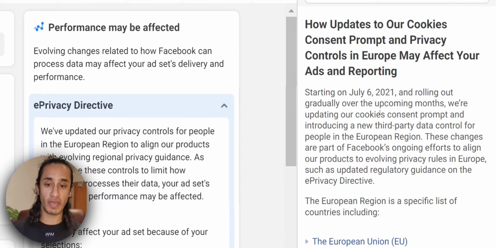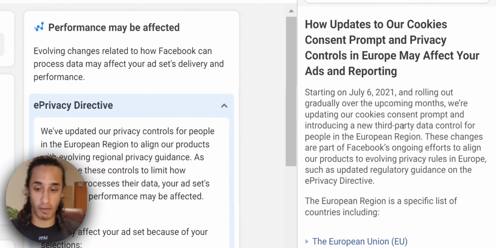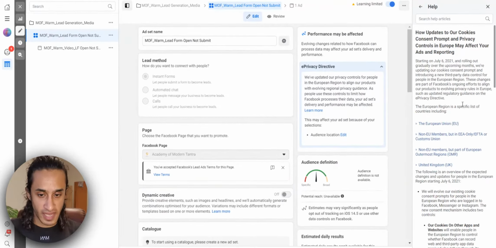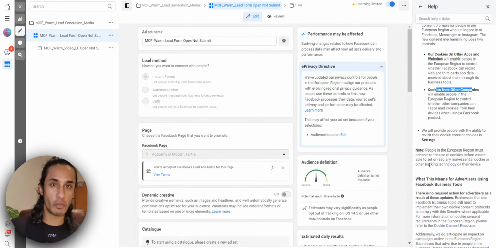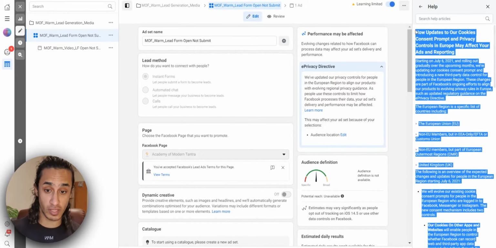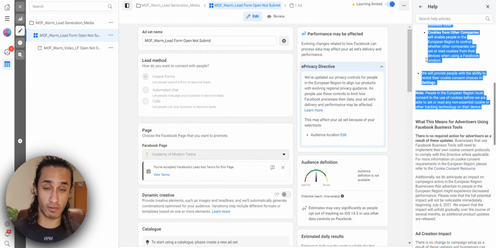So these are ongoing efforts to align their products to evolving privacy rules in Europe, such as updated regulatory guidance on the ePrivacy Directive. Now, Facebook goes in depth here about what is going to be changing, cookies and cookies from other companies. But the main thing, what we want to know as advertisers, and I really, really urge you, I read the whole thing. I really urge you to read this whole thing. It doesn't take very, very long. It's around 2 minutes for you.